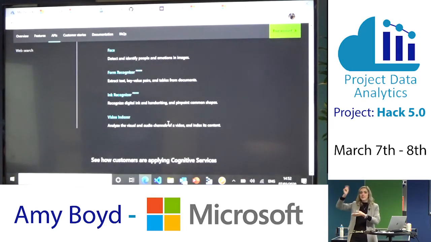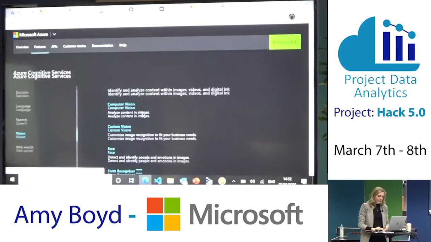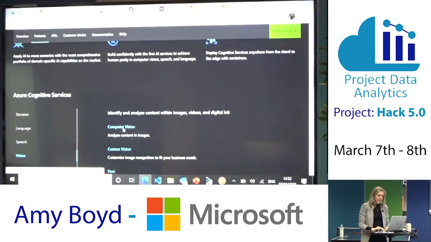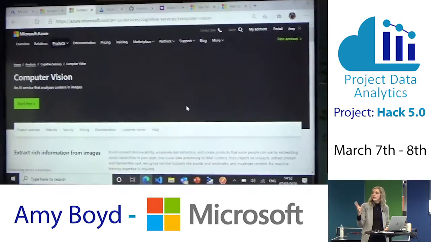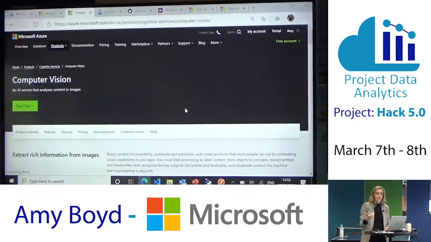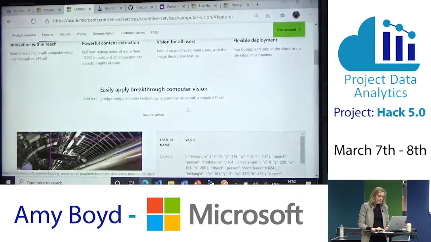Ink recognizer, whether it's handwritten or digital, as well as things like video indexes. So not just images, but actually applying that to motion video as well. So there's loads of different things right under each one of these categories. But if we click on, say, computer vision, you can see what it does. Because it's just a web request, we've actually built it into the page.